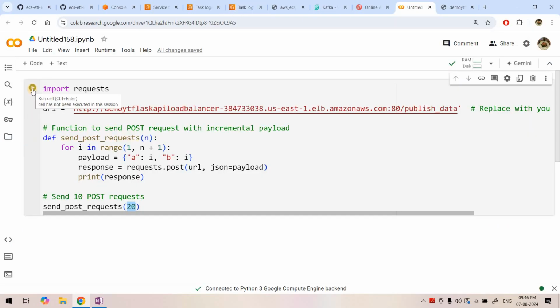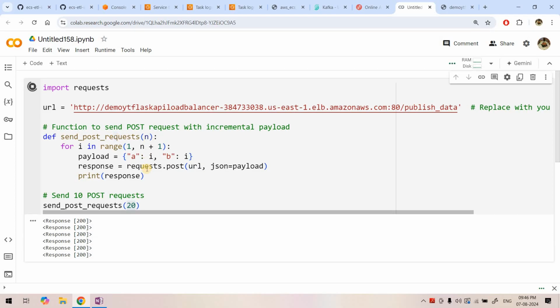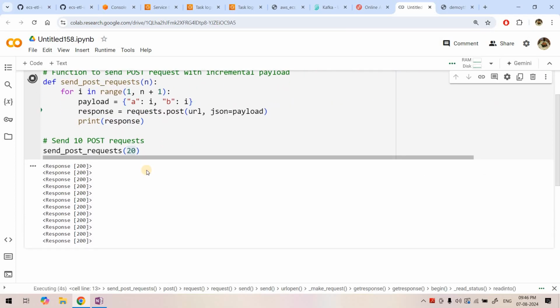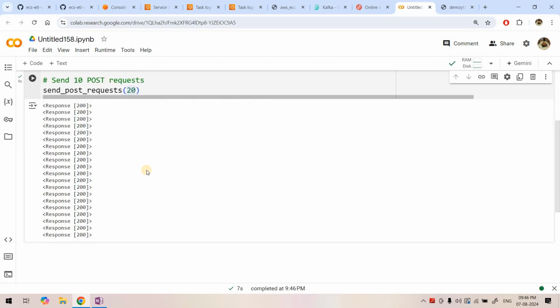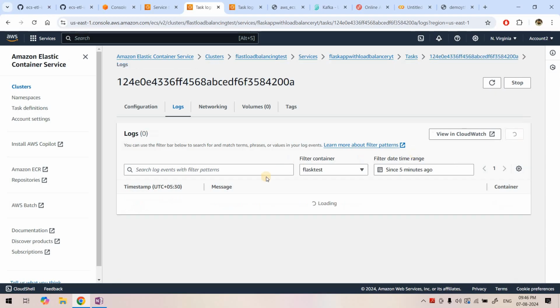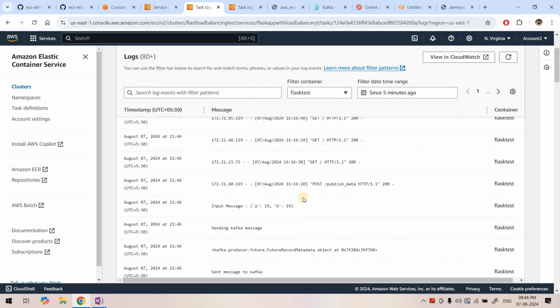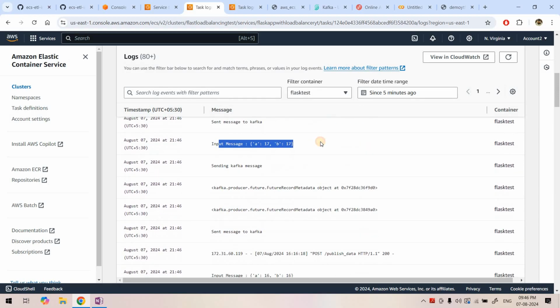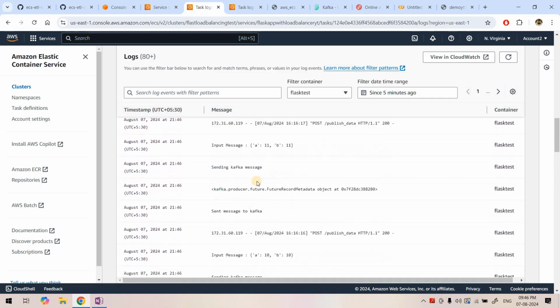Now what we will do, we will run this code. So quickly, a huge volume of traffic will be going to our load balancer, and hopefully it should distribute the traffic uniformly between the two tasks. Okay, but we need to check one thing surely, that one request it is sending to only one task. It should not happen that one single request it is sending to both of these tasks, right? So now let's go back to this particular task's logs, and I will refresh. And here we will see multiple input messages. Okay, that's why I have printed the input messages.